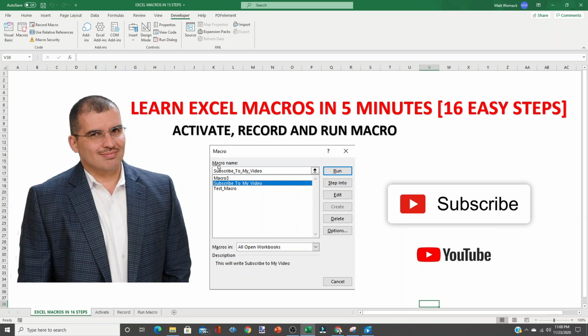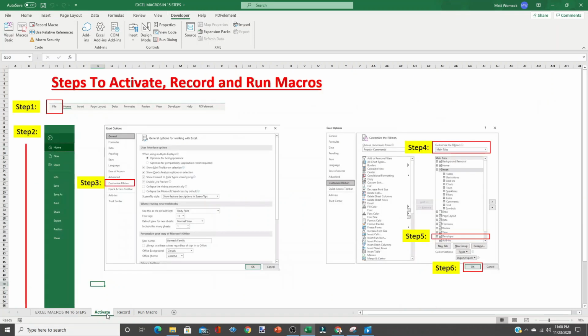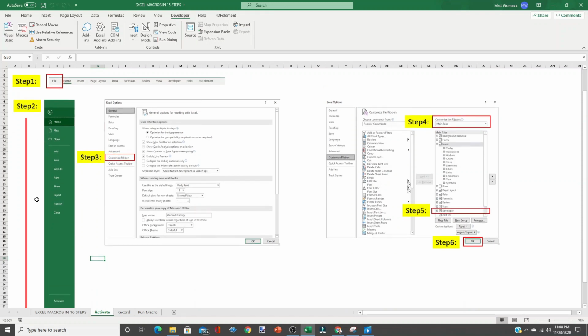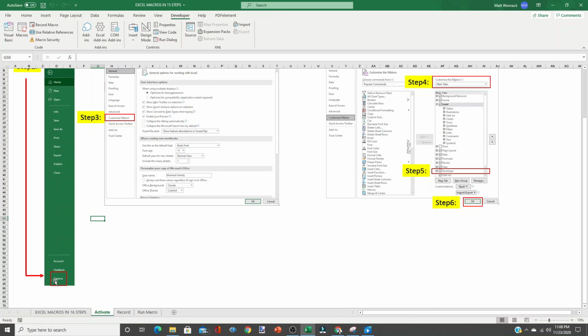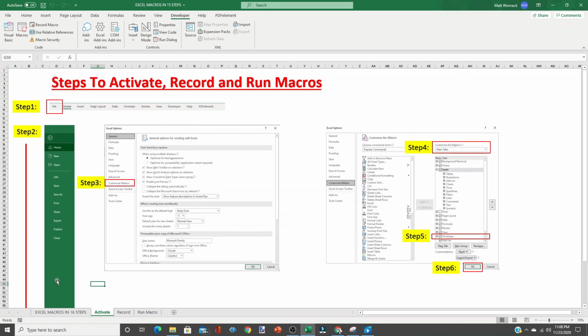The first step is to activate the Developer tab within Excel. So to activate, step 1, you must go to File. Step 2, once you've gone to File, you want to find Options underneath File. Step 3, once you've clicked on Options, the Excel Options box will open up. Within it, you'll find Customize Ribbon. So step 3 is you want to click on Customize Ribbon.